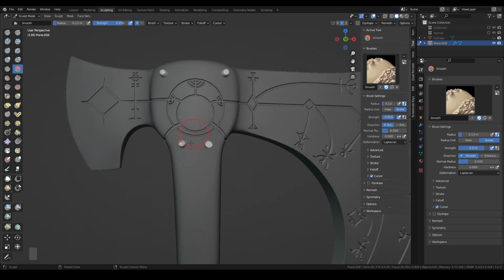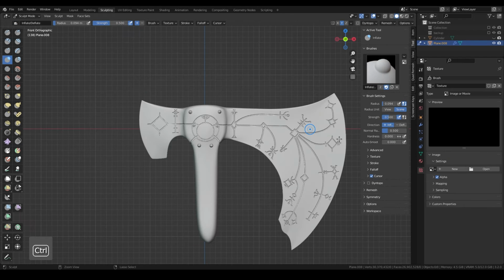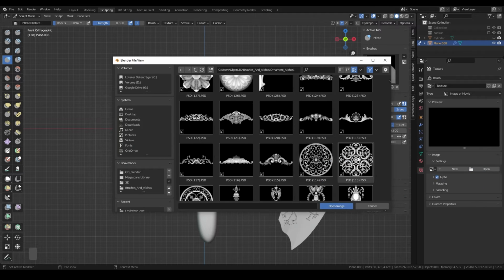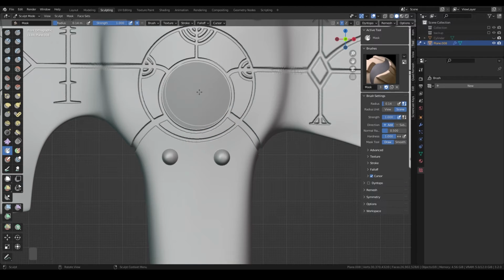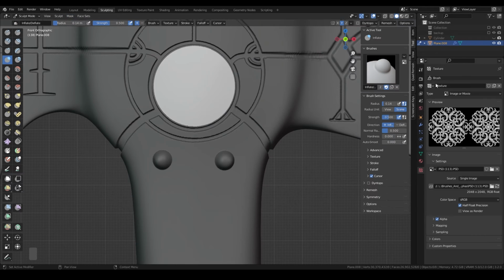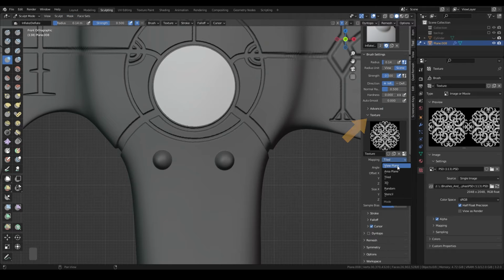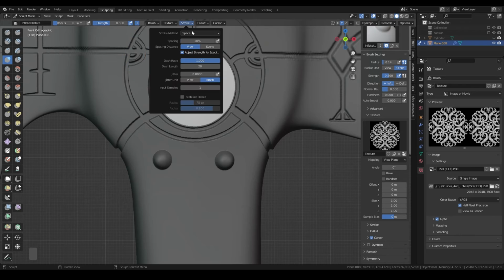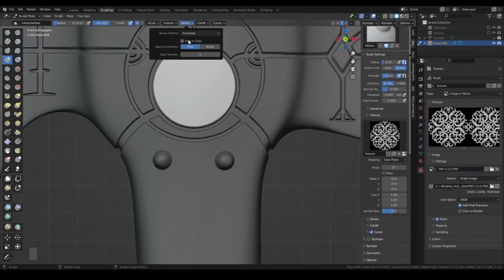What is a Viking axe without ornaments? Let's pick the inflate brush and open a new texture, like this one. Mask out our circle, choose an anchored stroke and apply our texture. You can find a link in the video description for the ornament alpha textures I'm using.